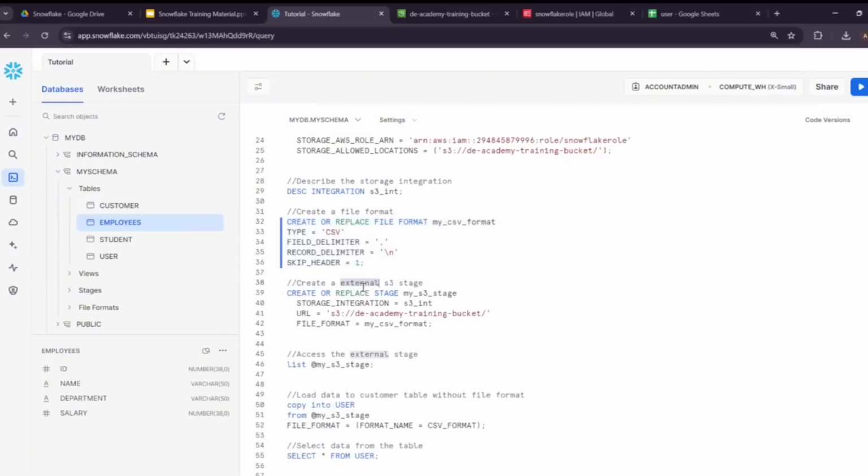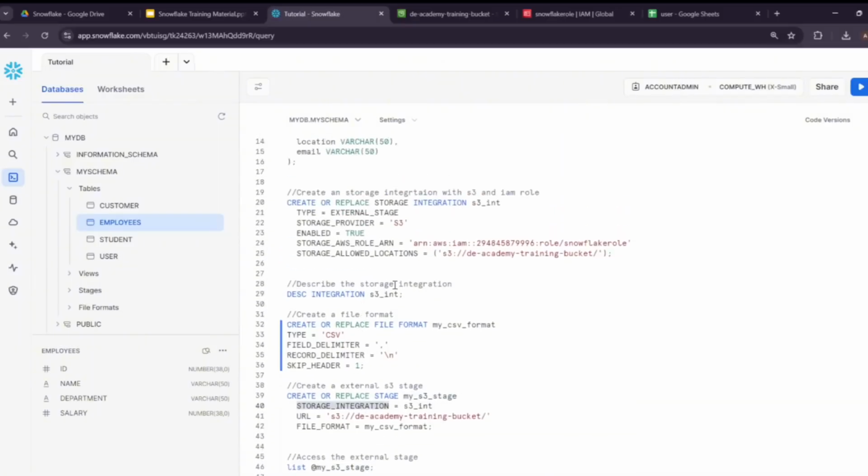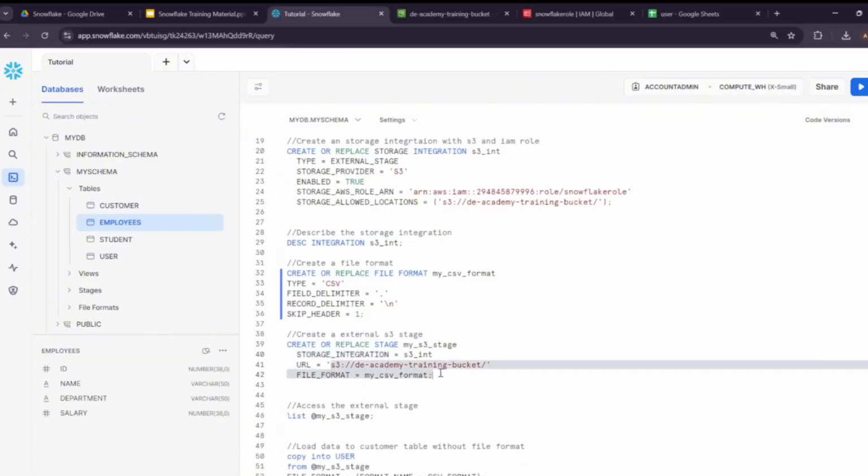Now I need to create an external stage through which I'm going to access this file of my S3 bucket. To create an external stage, the syntax is going to be the same: create or replace stage, and this is going to be the name of my stage, which I'm calling my S3 stage. I'm going to use the storage integration which I have previously created, which is S3 underscore int. By using this storage integration, I will be able to access the S3 bucket in your AWS account, and the URL is going to be the bucket from where I am accessing that file. So it's going to be the name of the bucket.